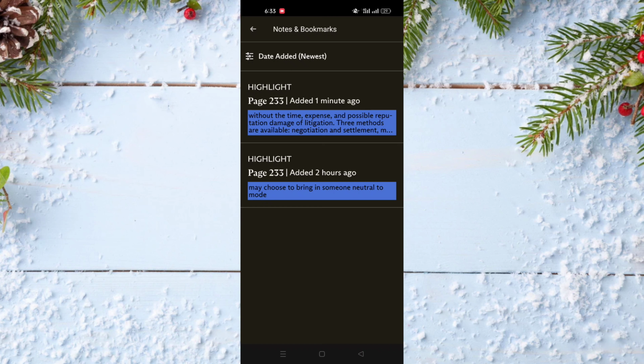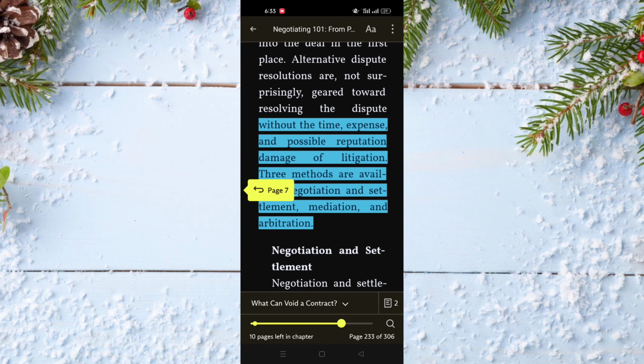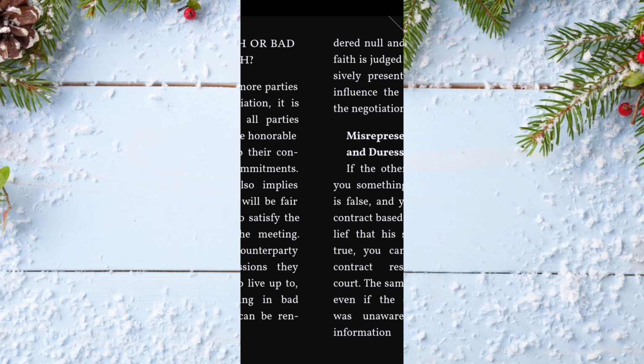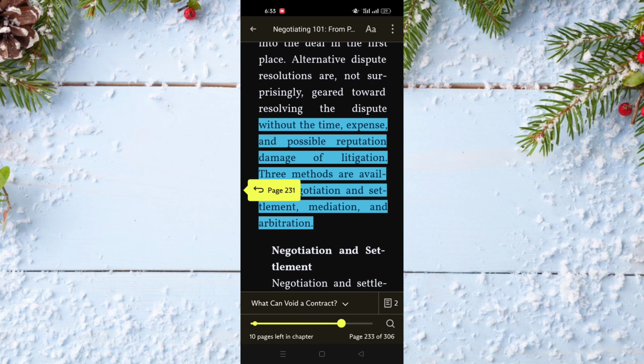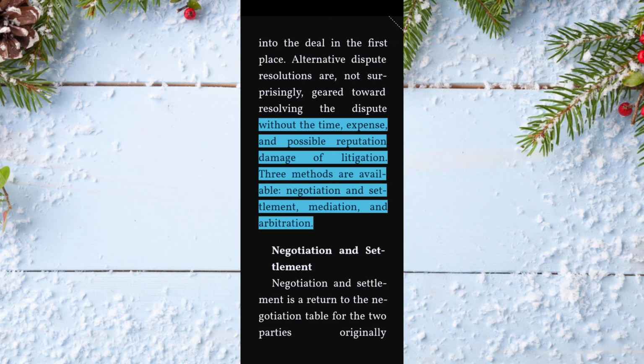For example, if I want to go back to that part, I just need to click on it. Even if I'm on another page, as you can see now, I click on it and it will take me directly to the highlighted part of that book.